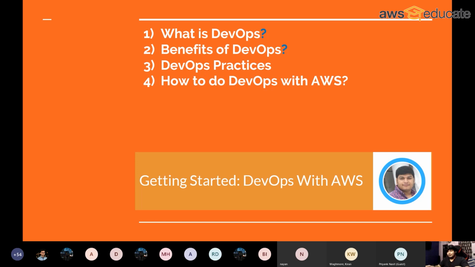I'll be talking a lot about DevOps and what exactly DevOps is. So it's very basic. Here you can see what DevOps is, what the benefit of DevOps is, the DevOps practices followed by everyone in the industry, and how to do DevOps with AWS. I think everyone already knows that AWS is the leading cloud service provider all over the world, and it's doing a tremendous job. It gives huge support, 24/7 availability of all the services, and that's a big thing.